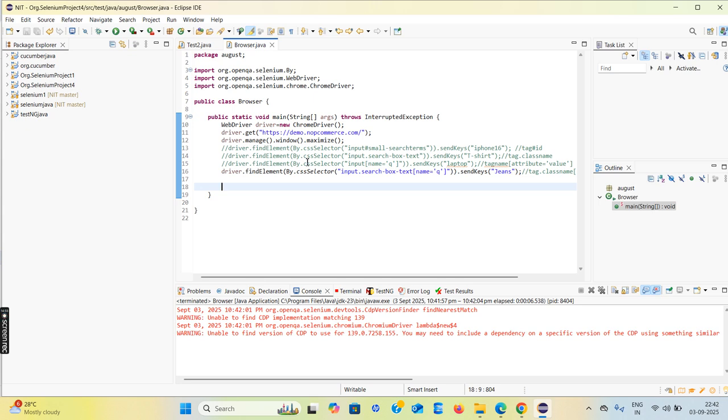So next we will go for XPath. So what is XPath? There are two types of XPaths. Based on the DOM we can create XPath. XPath is an address of the element. First, what is absolute XPath? Absolute XPath means XPath contains only tag names.